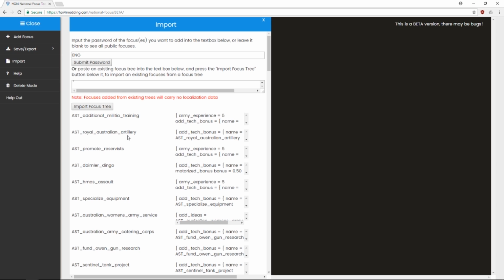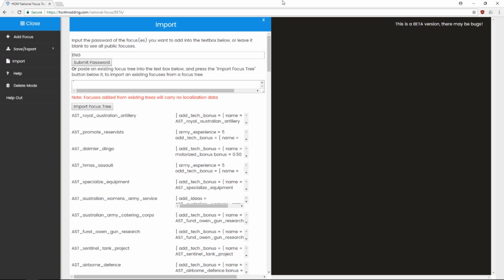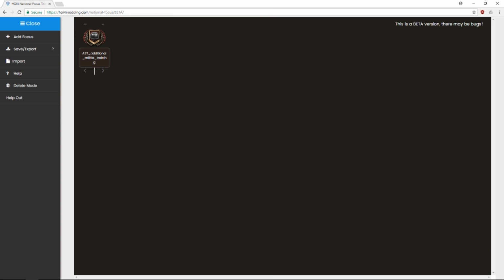The only thing to note with this is, if you do that, then you will not have names, you'll just have the IDs. So if I just add that in there to show, you'll have AST additional militia training instead of Australia or militia training or whatever the Australian focus is. I can't remember the name. So I'm just going to delete this out. We can use delete mode for that, and just click on it. And then don't forget to uncheck it, or else you're going to start deleting stuff when you intend to edit it.